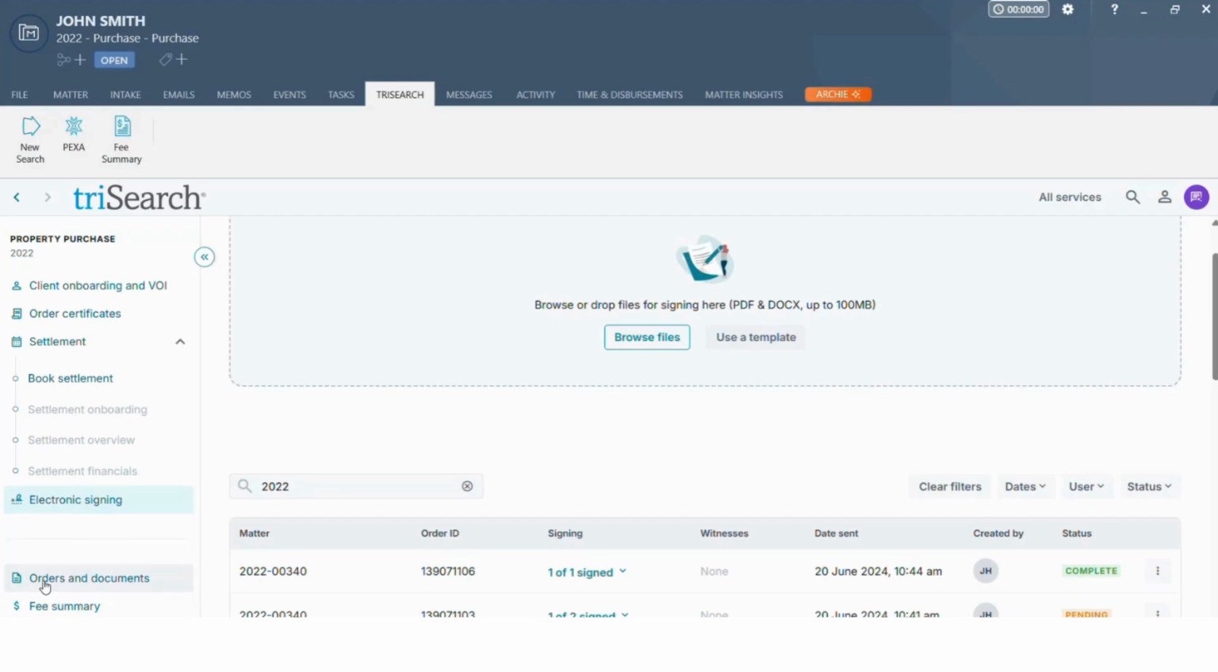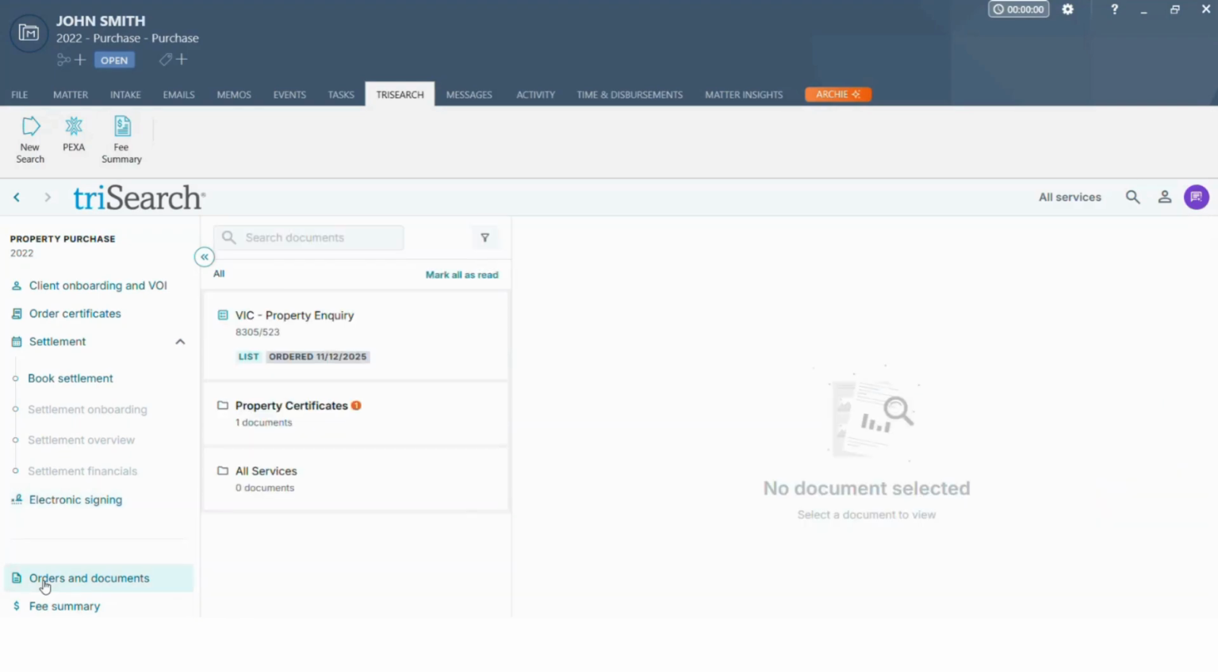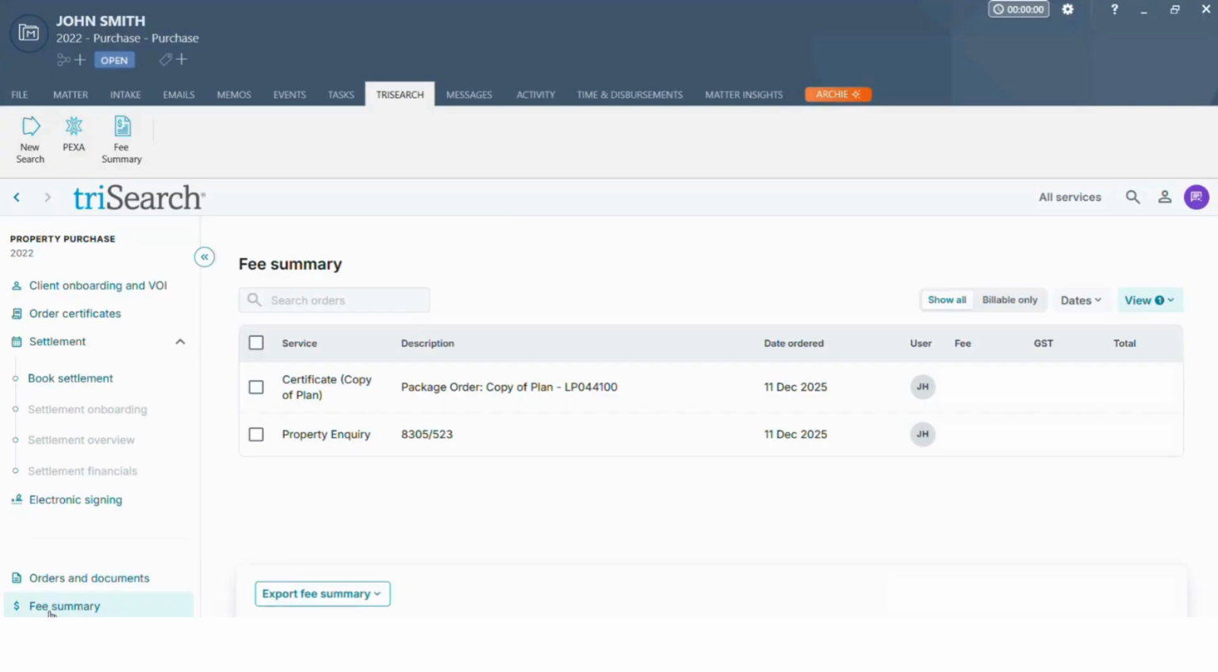At the very bottom, you've got a running list of all your searches and certificates via orders and documents. Easy to access with the center column here. And we can also do a fee summary as well, where we can filter, run reports, and even export the fee summary as a PDF, CSV, or print as is. That's the Victorian purchase workflow.